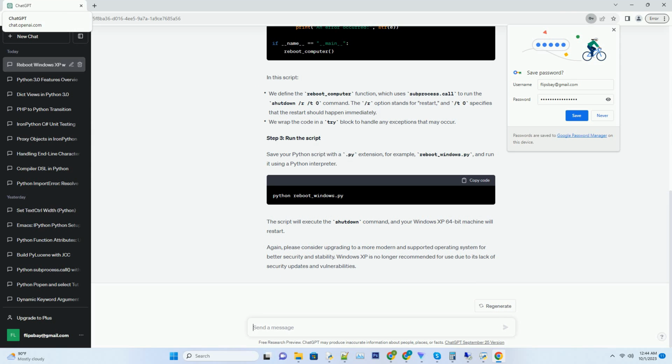That said, if you still need to reboot a Windows XP 64-bit machine using Python, you can use the OS module to execute the necessary command. Here's a step-by-step tutorial. Step 1. Import the OS module. Open your Python script and start by importing the OS module. This module allows you to interact with the operating system.